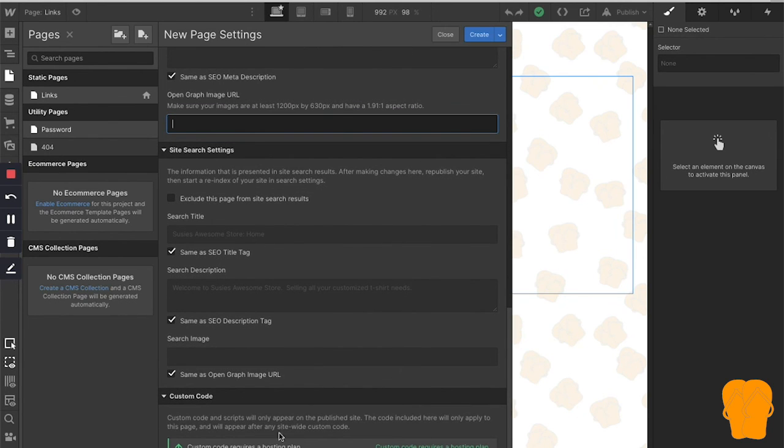And last but not least, if you are really next level expert, you can put in some custom code that appears on this page. Doesn't always have to do with SEO, but it can make your page do some fun things. So again, you have to have a hosting plan that requires that.